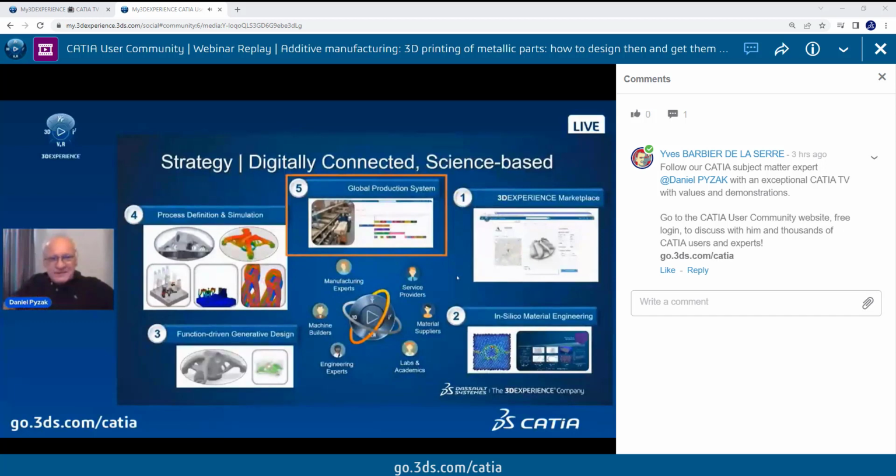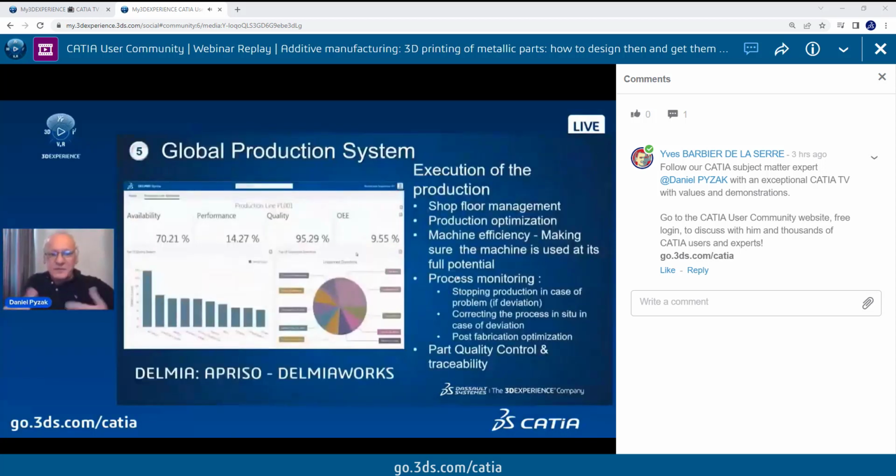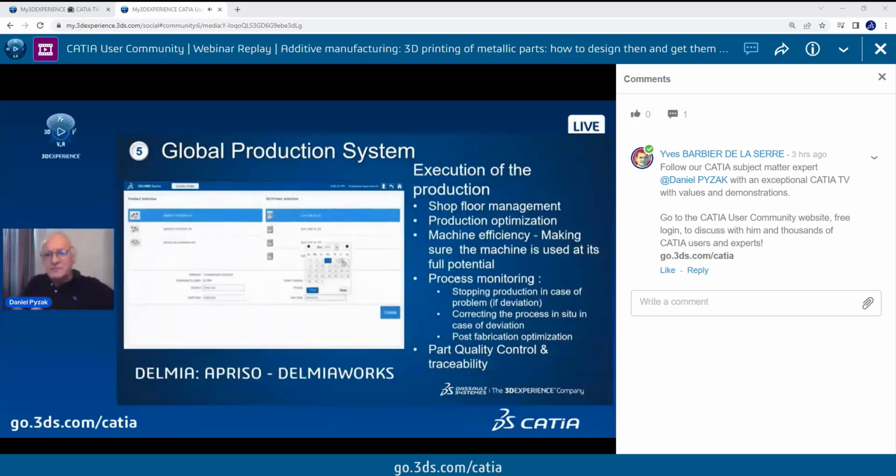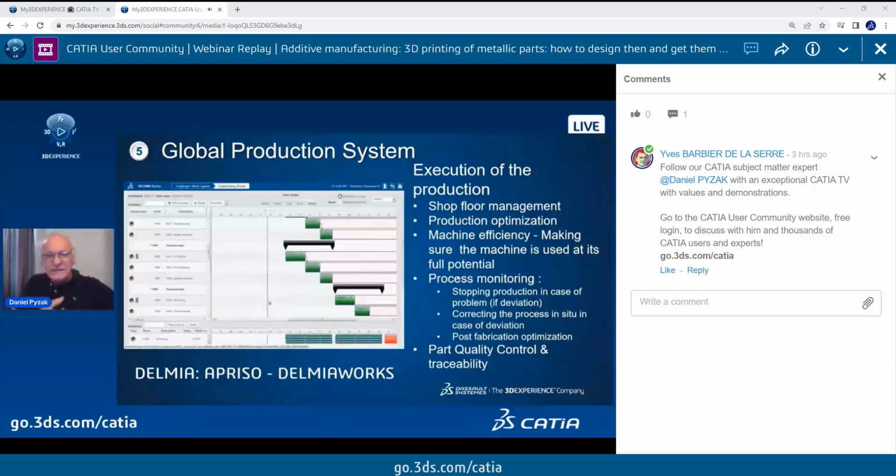I will skip the design and the process definition and simulation because I will deep dive into that. We can also do the manufacturing execution system. With that, you have in the DELMIA brand two portfolios of solutions, Apriso and DELMIAworks, which will help you to manage the shop floor, to optimize the production, to monitor the process, and of course to ensure full part quality control and traceability.